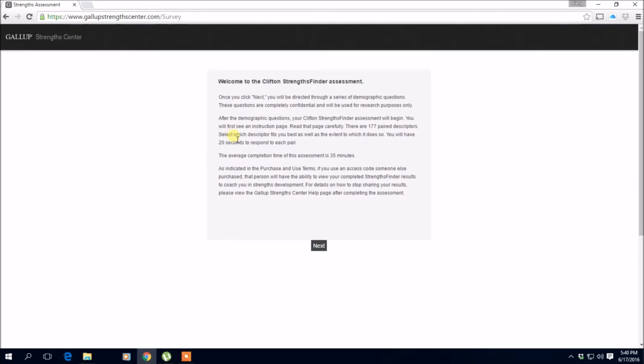You have to select which descriptor fits you the best, as well as the extent to which it does so, and you have 20 seconds to complete each pair. The average completion time is 35 minutes, so you have to take note of that if you want to take the test. And as indicated in the purchase and use terms, if you use an access code or someone else's access code, the person will have the ability to view your completed StrengthsFinder results to coach you in the StrengthsFinder development. So there are more details that you can view at the center help page.